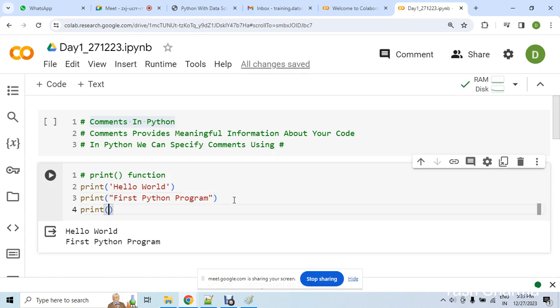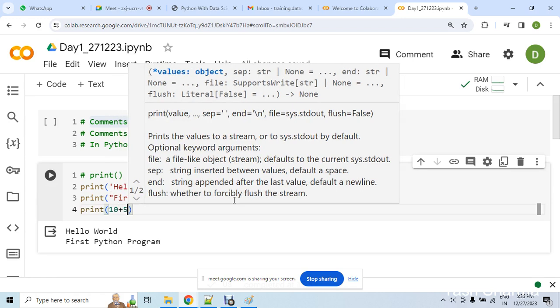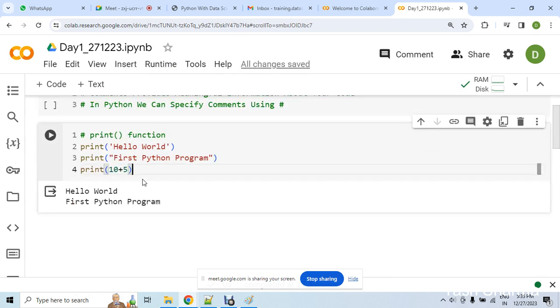and even this print function can display you the final result, let's say 10 plus 5. So don't think that here it will print 10 plus 5. What it will do, print function in Python programming will evaluate this expression, and when you are going to run it, you can see 10 plus 5, 15 will be shown to you.